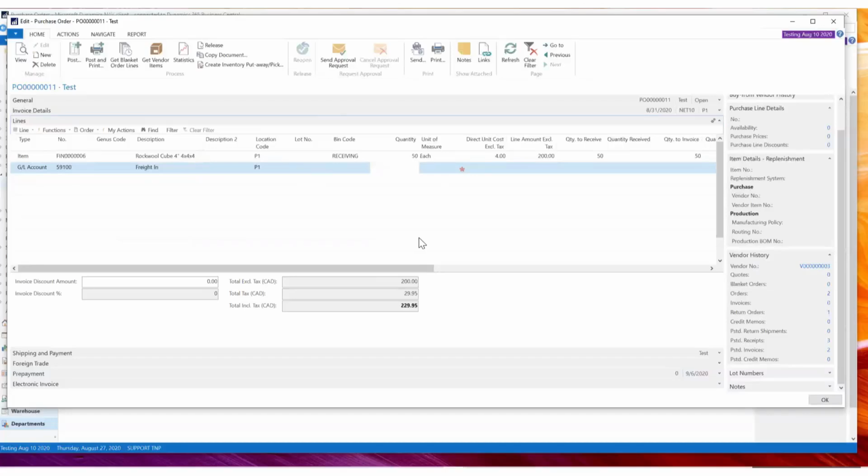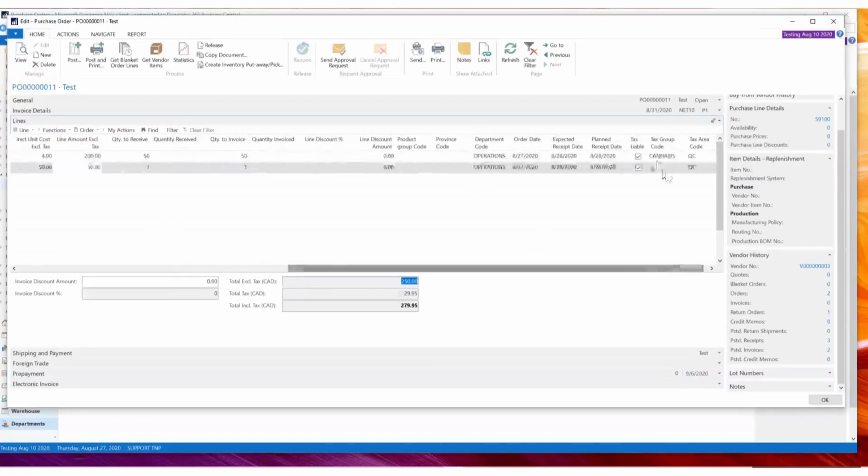The quantity has to be 1 because it will not populate and it will not pull in the freight if I do not put that. So I'm just going to put, it's $200. I'm actually just going to put a $50 here. And now if you notice here, my total excluding taxes change. If it's taxable, I need to do the tax here.